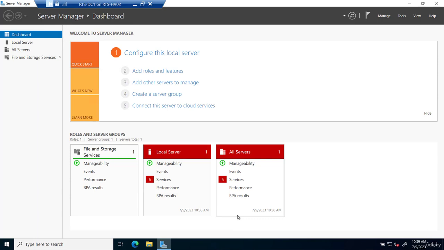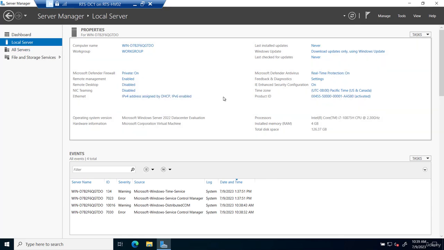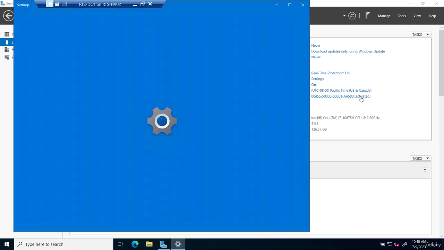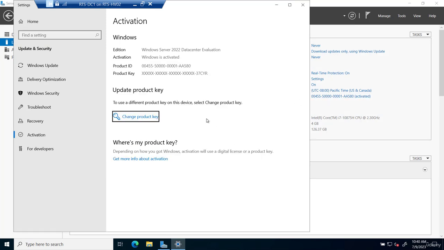The first thing I'm going to do is check my activation status. I'm going to go to Local Server. Beside Product ID, I should say, it has this activated option that actually shows up. So if I click that, I already know it's activated. But it does ask if I want to change the product key. I don't want to do that. But I can see it says Windows is activated. And this is the end of the product key, 37CYR.